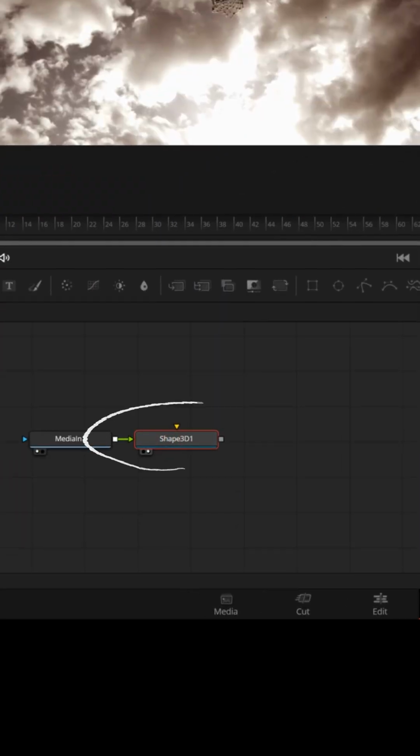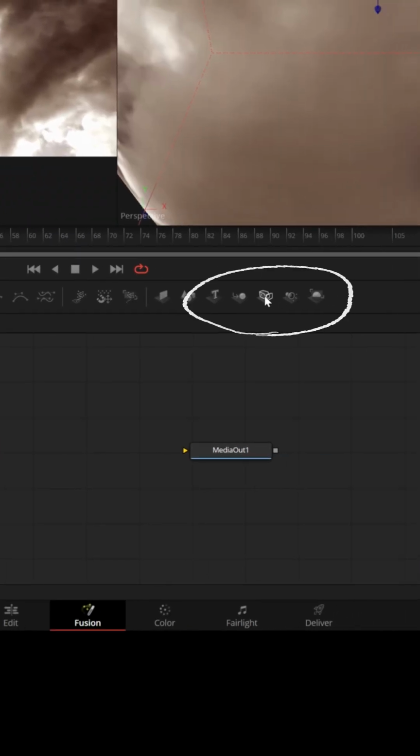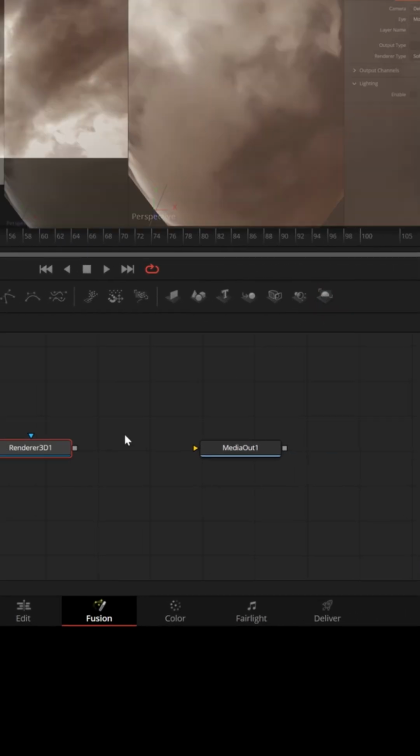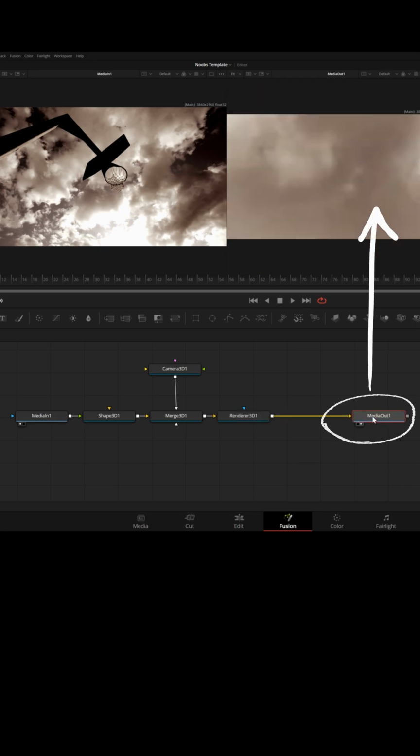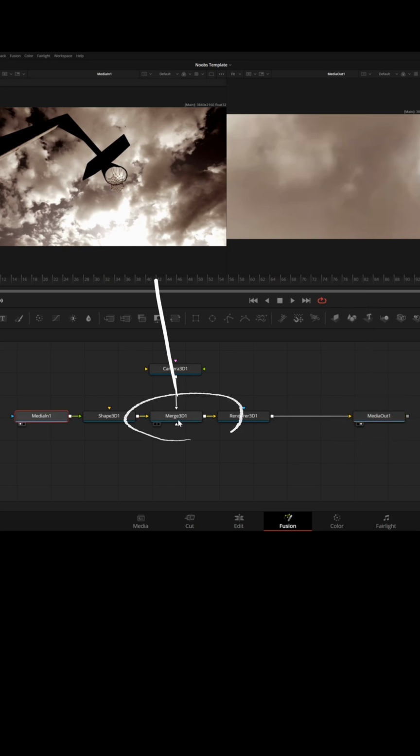With the shape 3D node selected, let's add in a 3D camera and let's add in a 3D renderer so we can get it back into a 2D space. And let's finally connect that to our media out. Now, I'm going to put the media out up in the upper right by hitting 2, and I'm going to put this merge 3D node up in the upper left by selecting it and hitting 1.